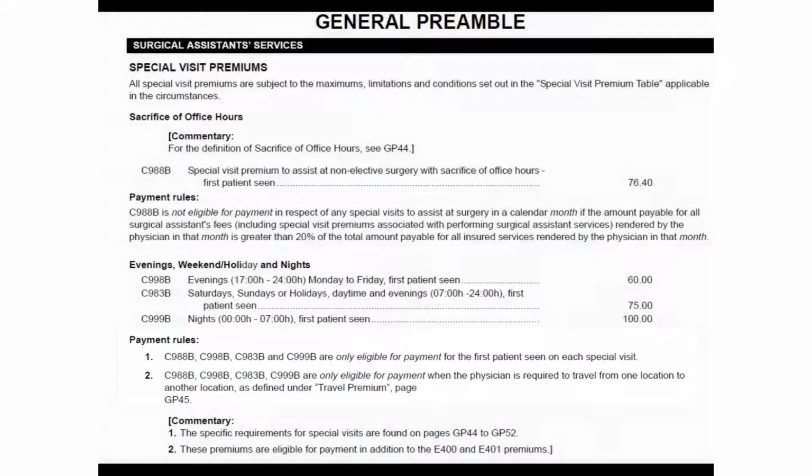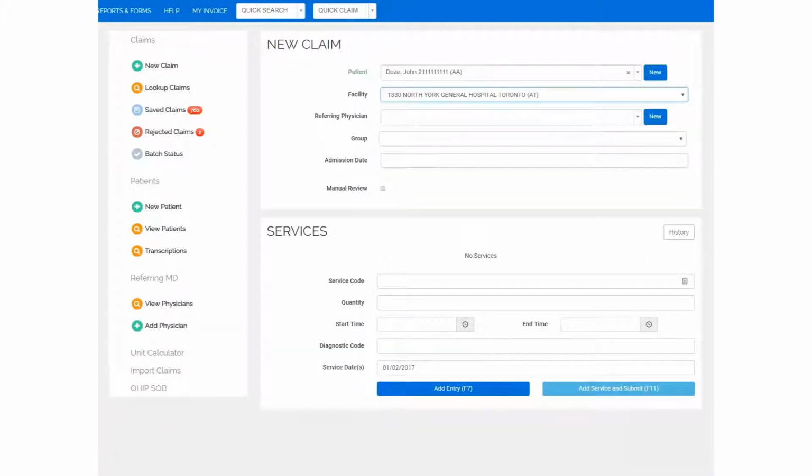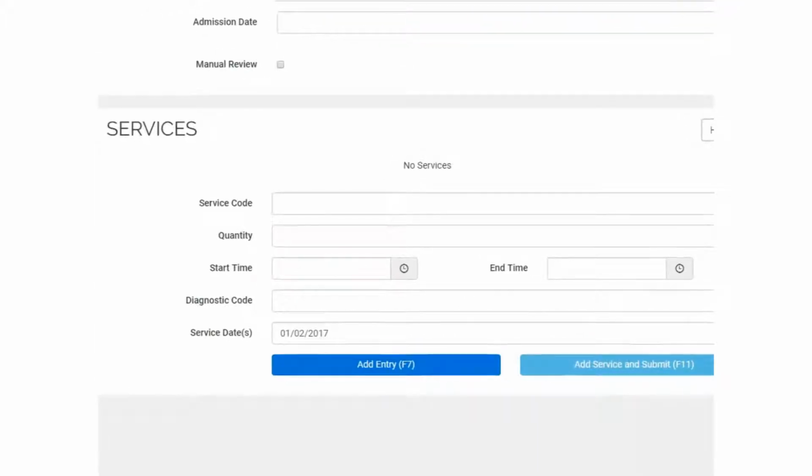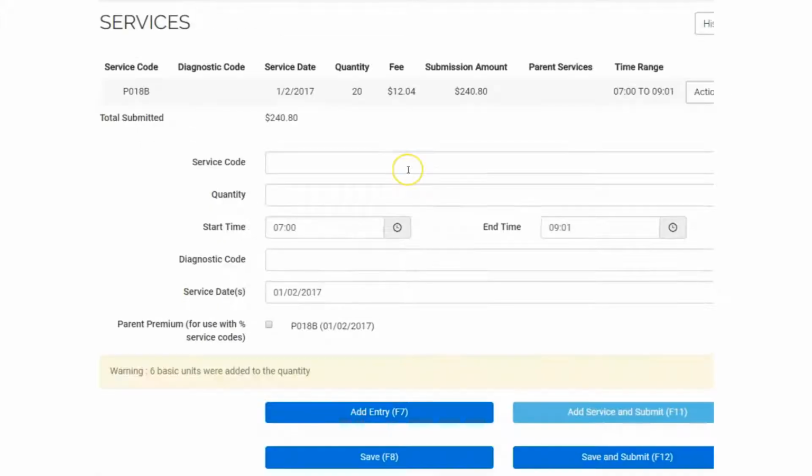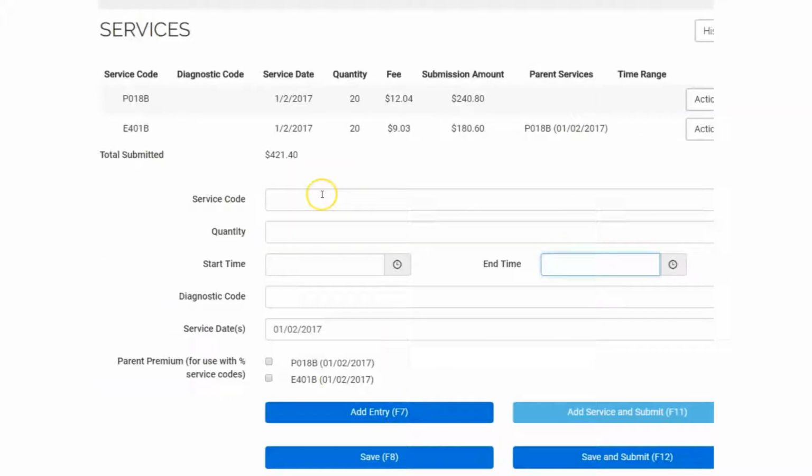to bill these premiums. As an example, you're called in from home to provide surgical assistant services for a cesarean section from midnight to 1 a.m. You will bill P018B, enter the start time and end time, and then E401B and select the box here to associate the premium to the parent code, and then add C99B if this is the first patient in this visit.